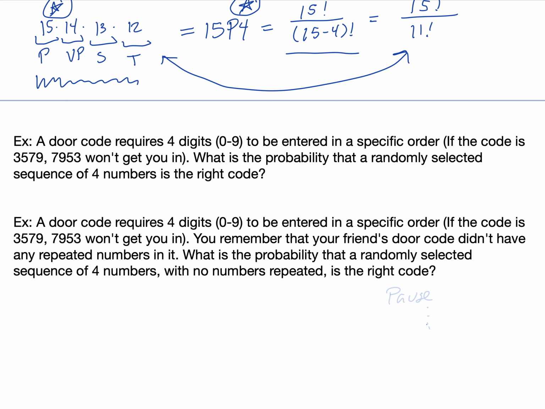Example 2, that's similar but not exactly the same. A door code requires 4 digits to be entered in a specific order. You remember that your friend's door code didn't have any repeated numbers in it. What is the probability that a randomly selected sequence of 4 numbers with no numbers repeated is the right code? So grab a piece of paper, pause, and try those out. We'll talk about them in just a moment.